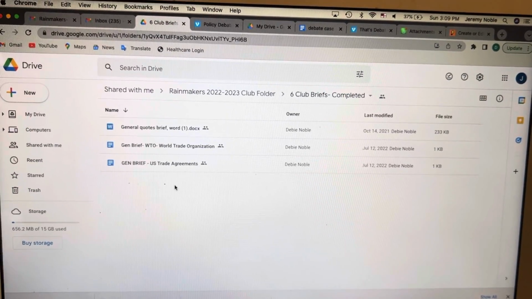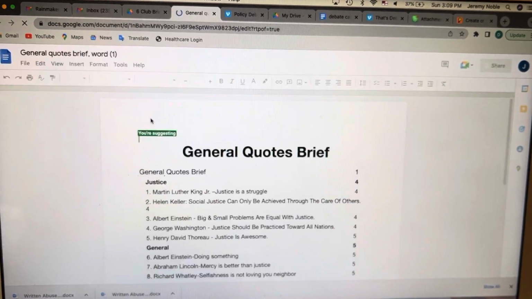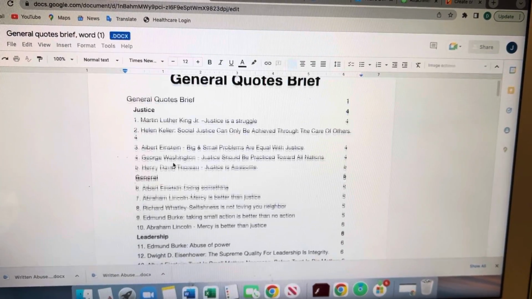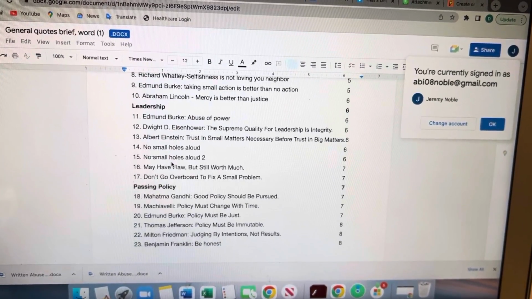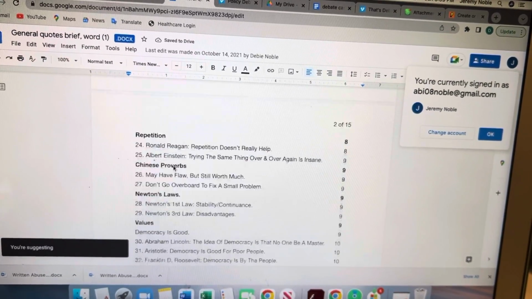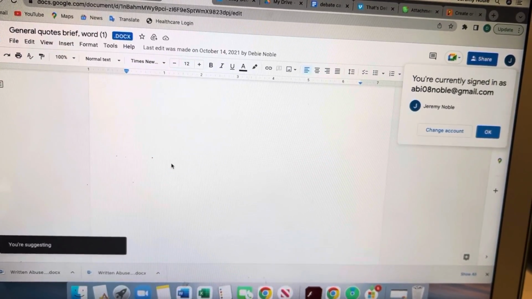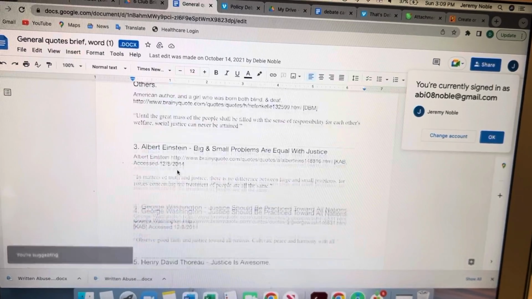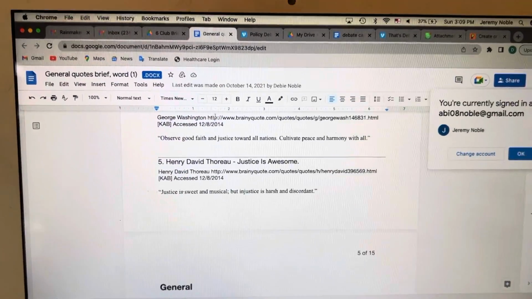Anyway, I hope that makes sense. If you look here, you'd open this up and it looks like this, just a general quotes brief. You've got a table of contents in the beginning, and then further down it's got different quotes that you can use. This is just a general club brief that we all share.